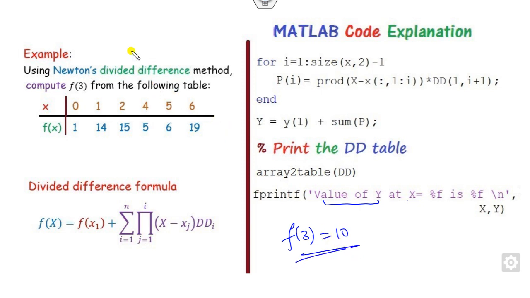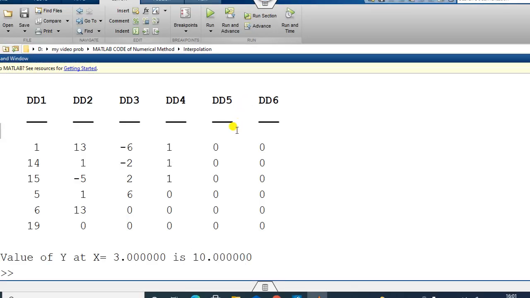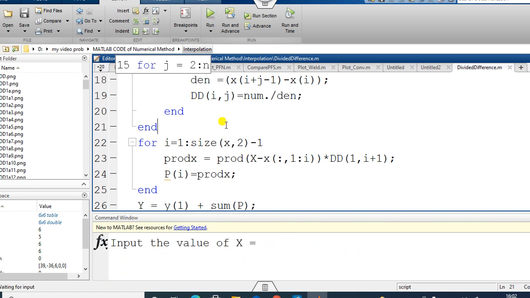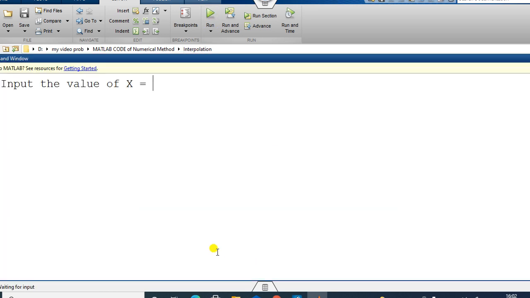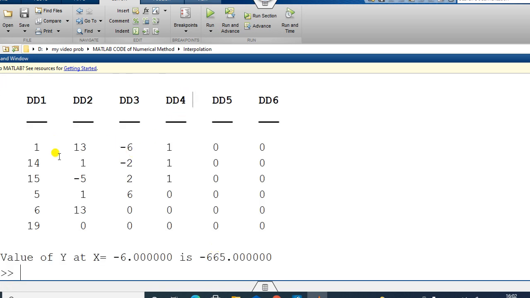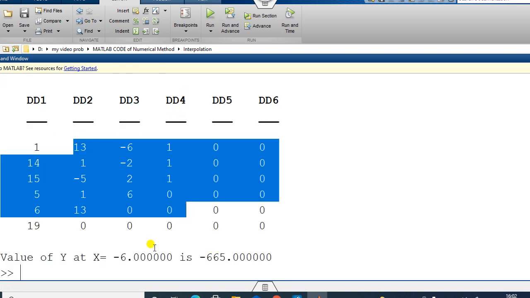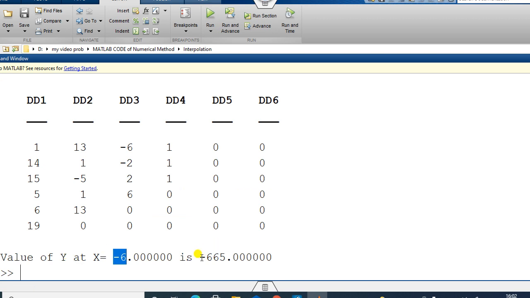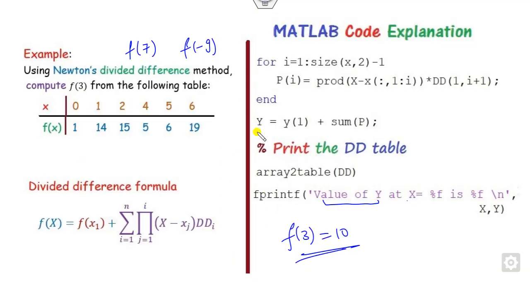On the other hand, if you want to calculate the value of say f of 7 or f of minus 9, what you can do is, you can simply run this file again. You can run the file, you can see enter the value of x. So say minus 6. So add the minus 6, this is the divided difference table, and the value of y is minus 665. So this is the simple way you can construct this Newton divided difference MATLAB code.